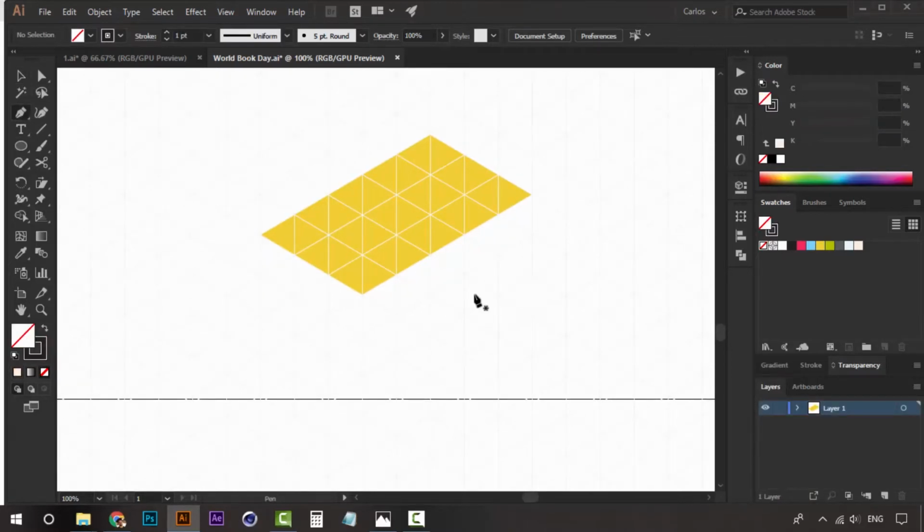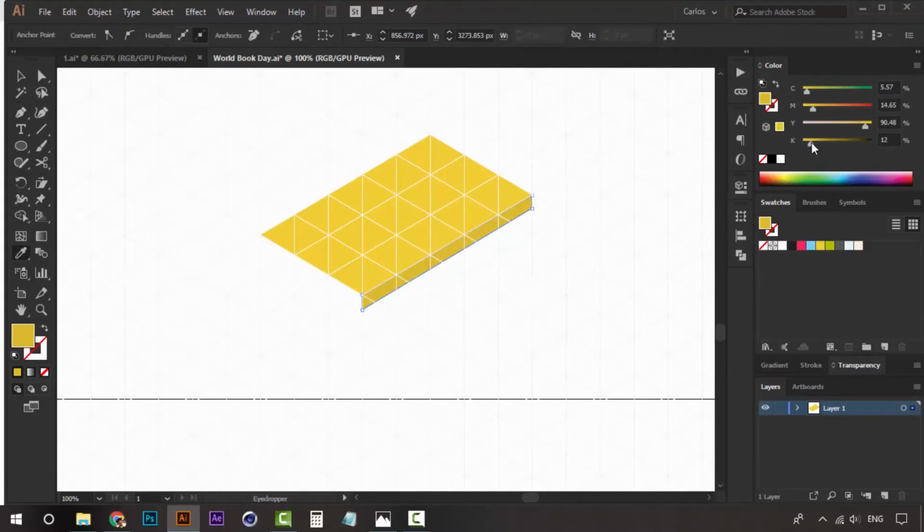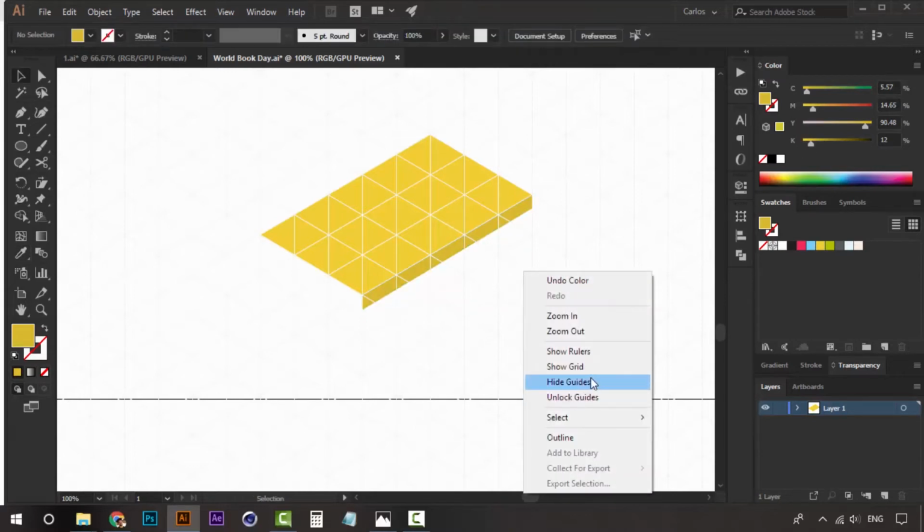Now we're going to draw the side of the book. I'm going to click here with the pen tool, and now we don't need to go to the next point. We can create the line until this point and follow the perspective here, and then create a shape like this. Now I want to use the same yellow tone, but I'm going to add some black to the color. You can hide the guides.